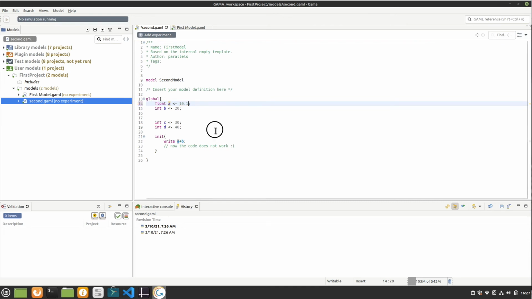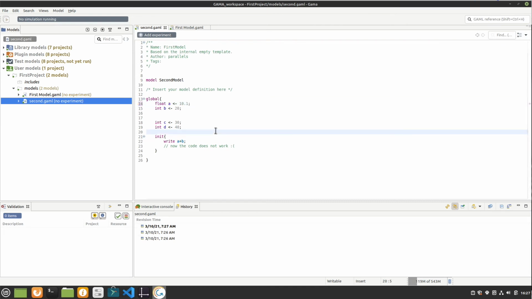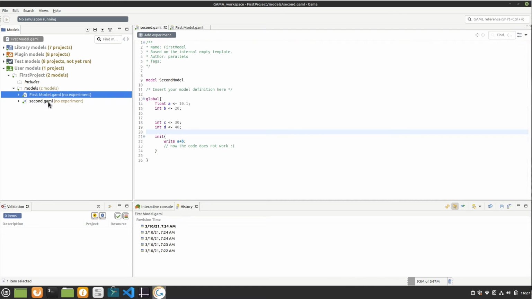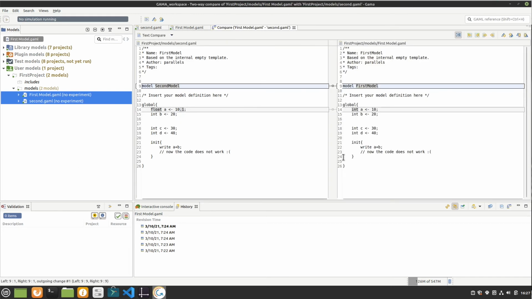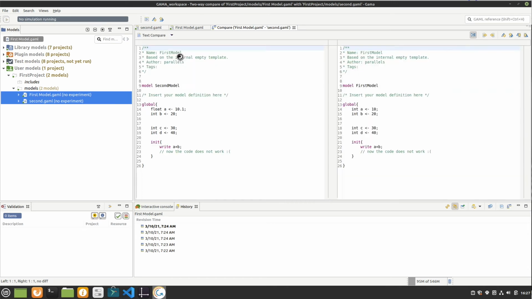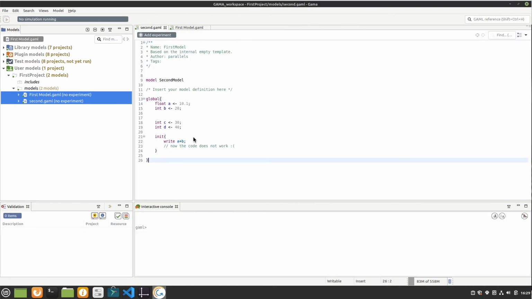Now we have two files and we can compare them in the editor. Select the two files and click Compare. Aha! Now you can see what the differences are and you can learn from your colleague's code.